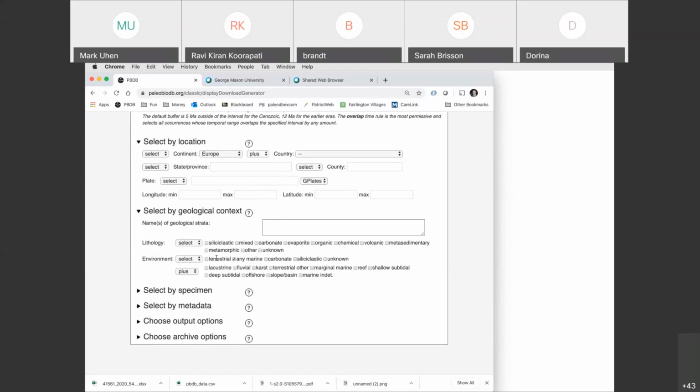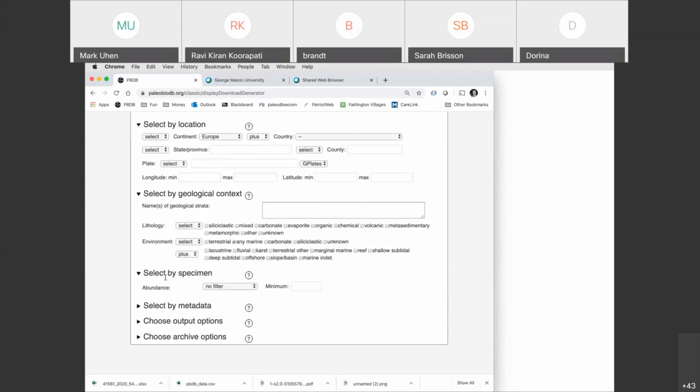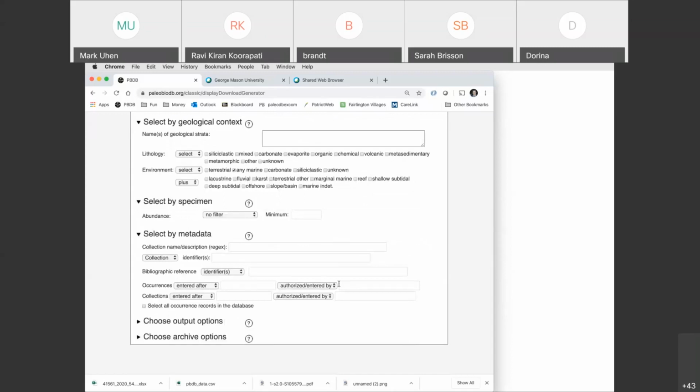If I pick terrestrial, I have a very small download, but there are some out of context, some in context, but freshwater. Again, more stuff where I'm not using specimens, so I'm going to ignore that. You could select by metadata. Like I could pick stuff only entered authorized by me if I wanted. That's me. Don't touch this one. I'll talk about it at some other time.